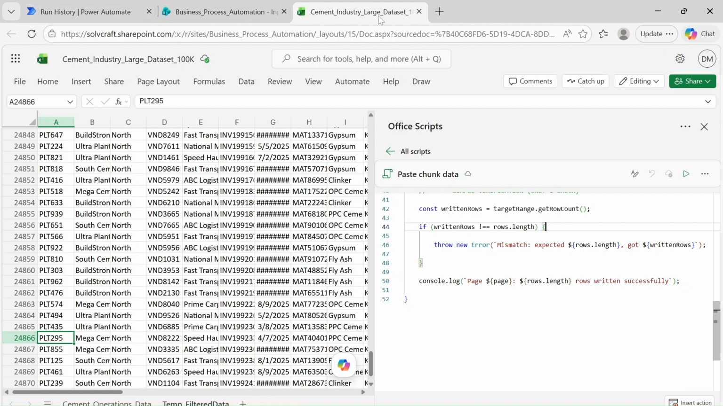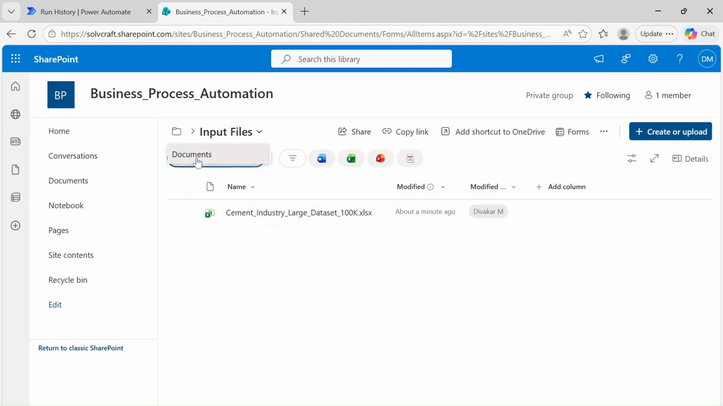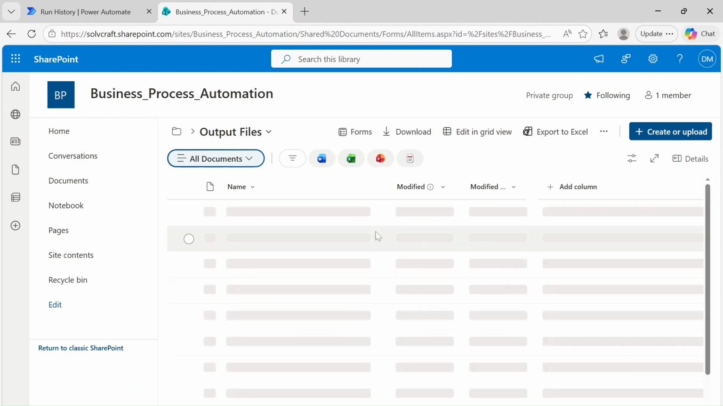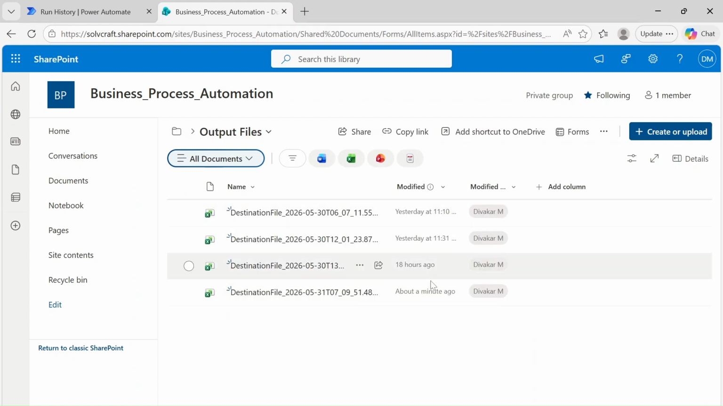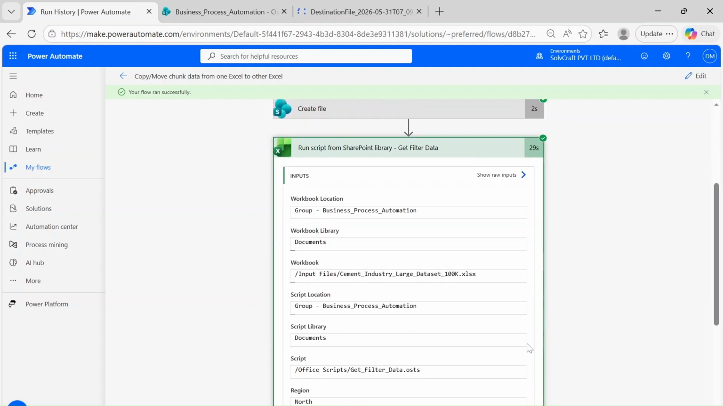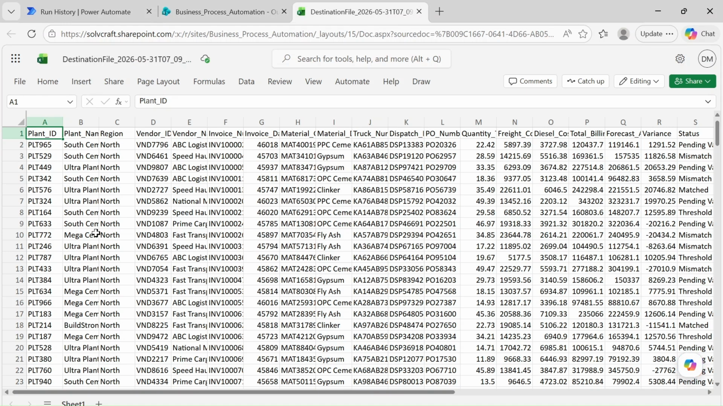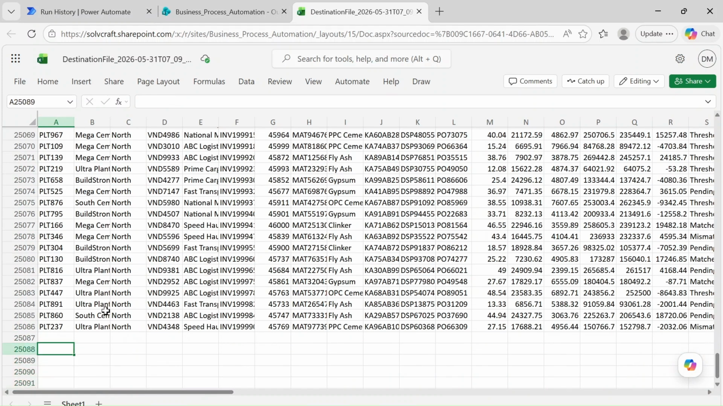The flow is also done. Let's open the output. I'm closing the input file. Output files. See this one, the latest file, yesterday, 18 hours ago. In the code I am dynamically passing the North data, so that's why you can see the North data set in the output sheet. See here, the region is North. This data from the input file's temporary sheet is copied and pasted into this destination file.